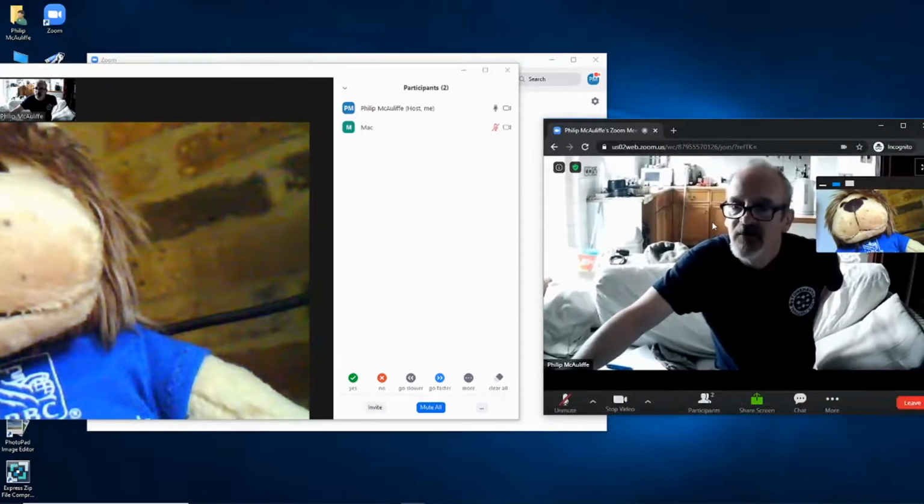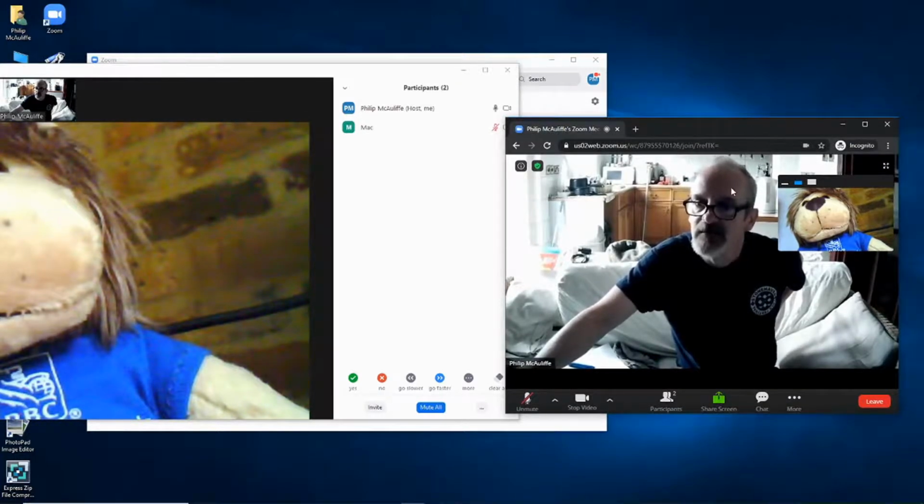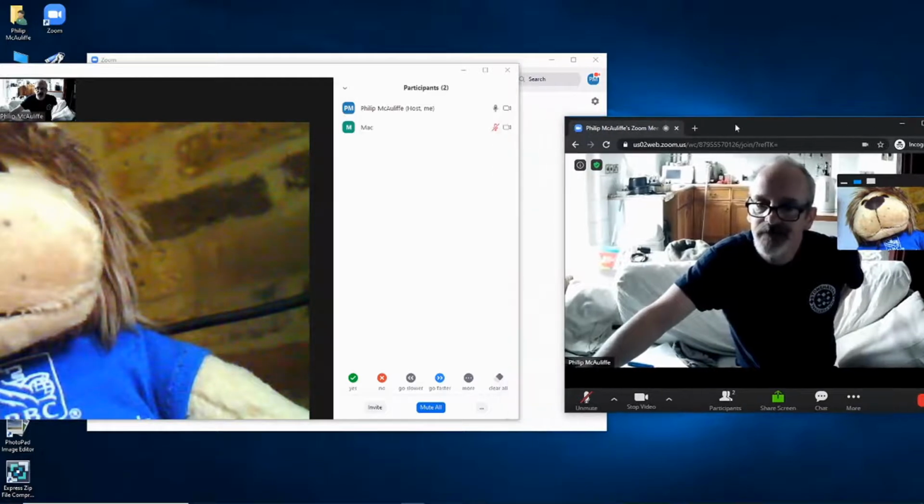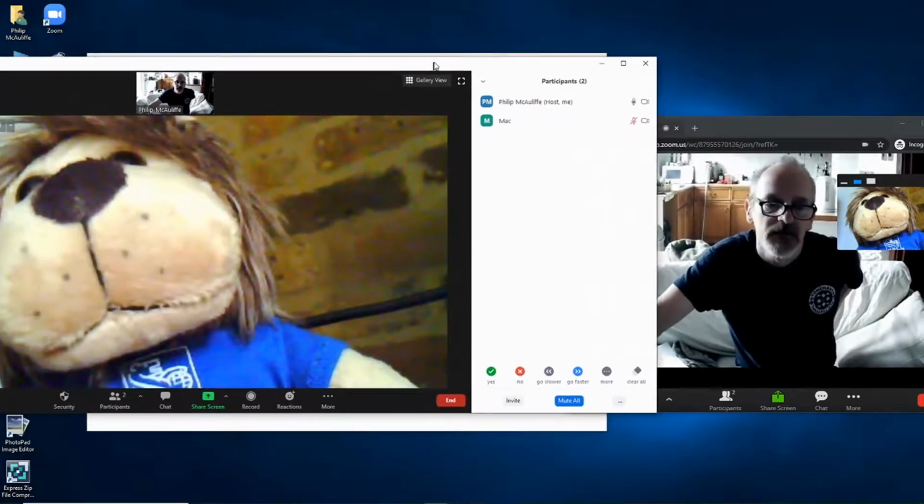Like I say, the trouble with a browser is you don't get the original audio option because you're not going through the app, but you would have that if you were using the app properly. What else can I say about this?